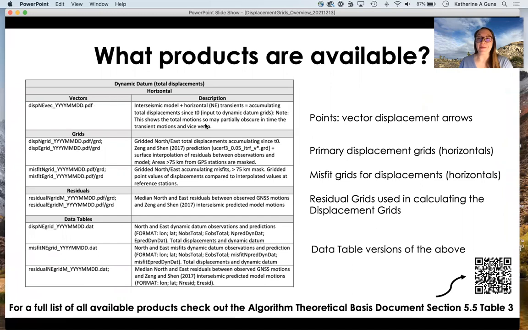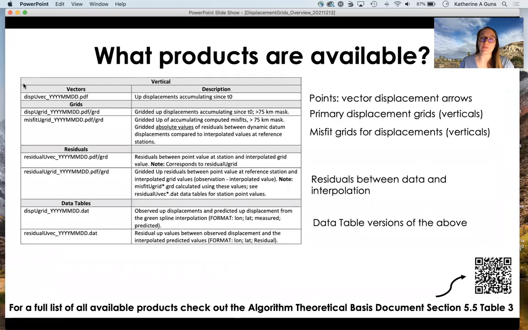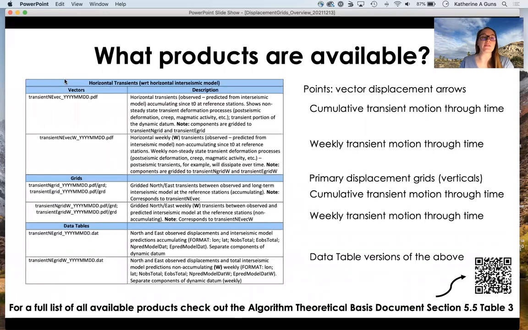I'm not going to go step by step through this list, but if you want to see the full list and full explanation of each one of these products, please visit the link in this QR code. And that leads you to the algorithm theoretical basis document, which is the entire MEaSUREs project document that describes everything you could possibly want to know. This is our list of our horizontal grid products. This is our list of our vertical grid products, much the same as the horizontals. And we also have a list of our horizontal transient products as well. And again, check out that algorithm theoretical basis document, or ATBD.